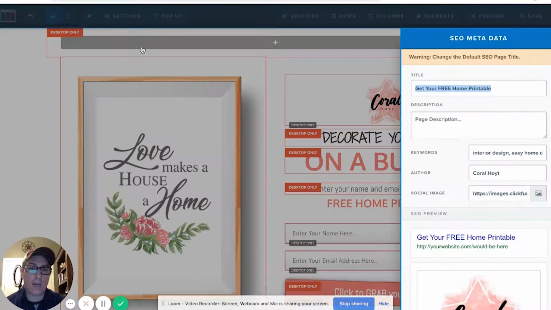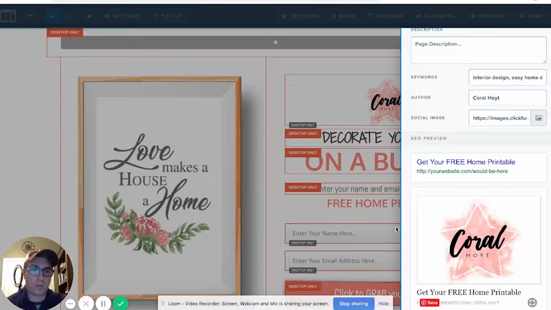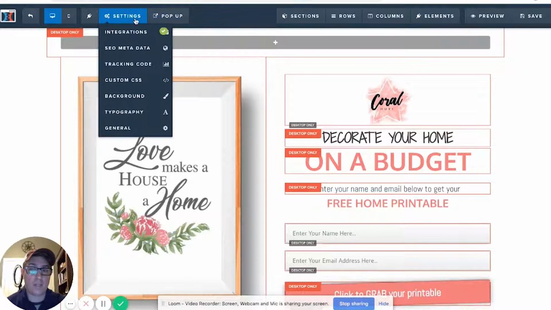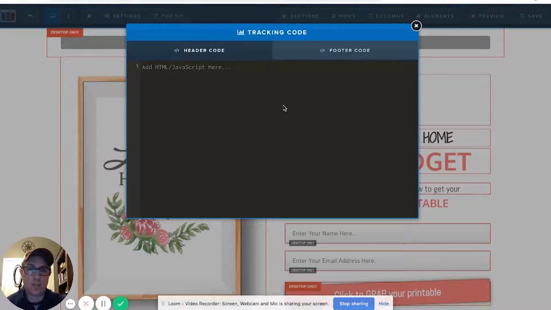You got the metadata piece, so you can change, like up here it says get free home printable on the tab at the top, name, social image, description, whatever. So this is all that metadata. You can add it in, put whatever you want. If not, it's going to have the defaults, and you don't want that. You can add tracking codes. So if you're using the Facebook ads pixel and that sort of thing, you can put that here.